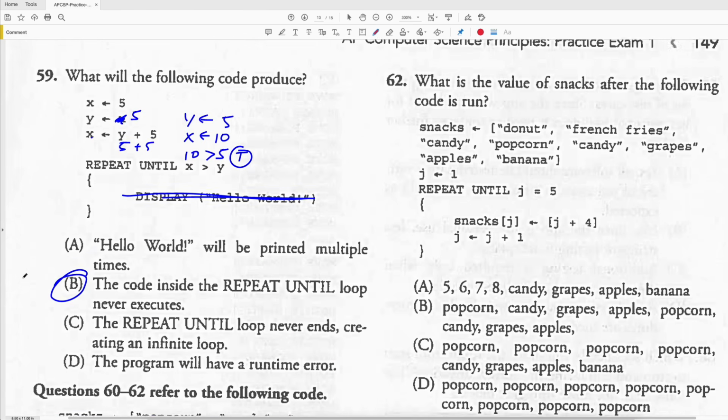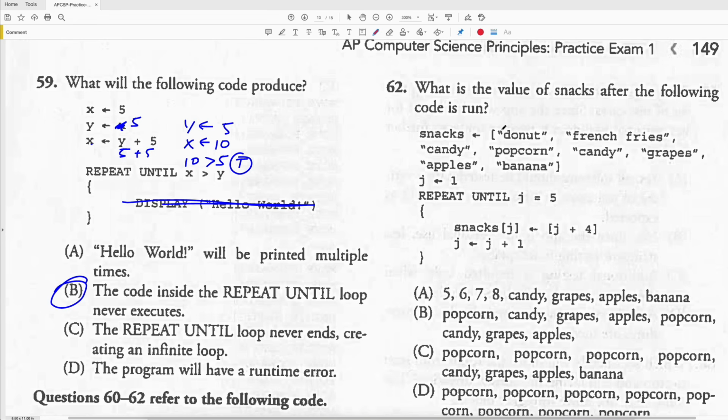62 is over here. It says, what is the value of snacks after the following code is run?